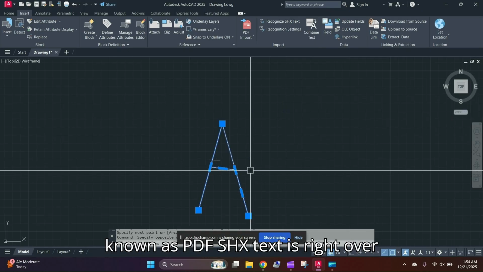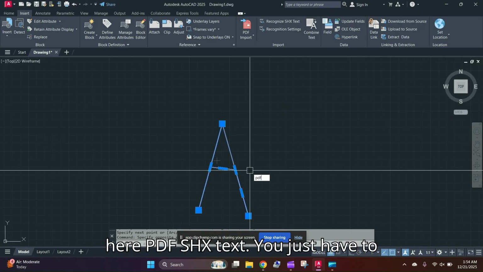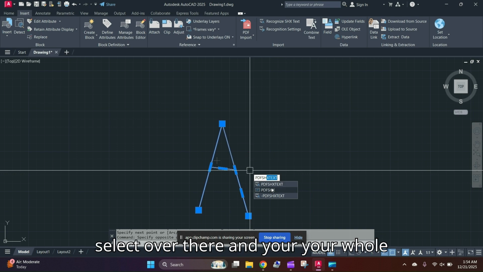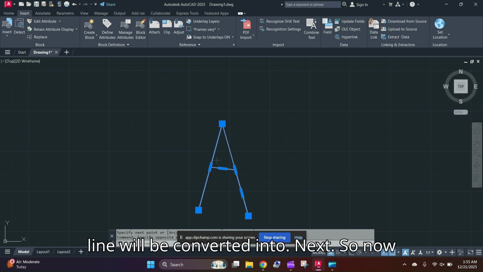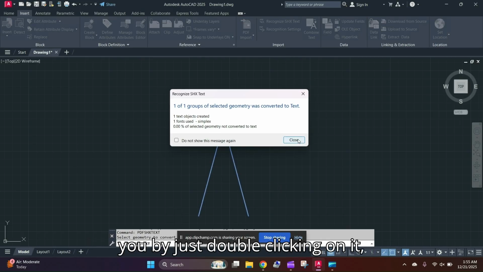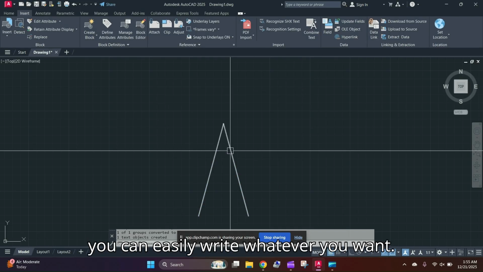So there is a simple command known as PDFSHX text, which is right over here. PDFSHX text. You just have to select over there, and your polyline will be converted into a text.